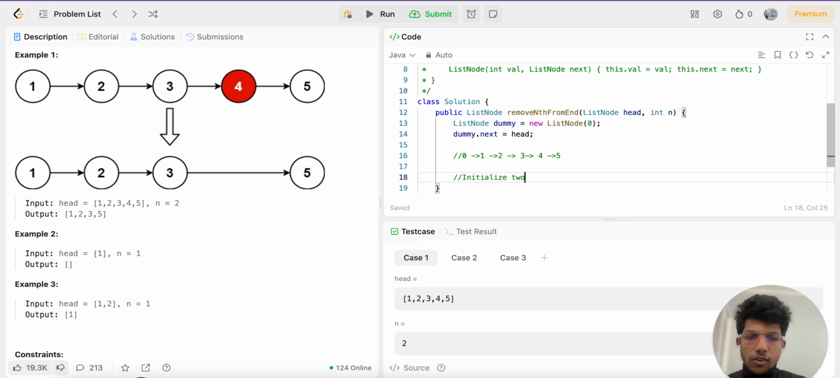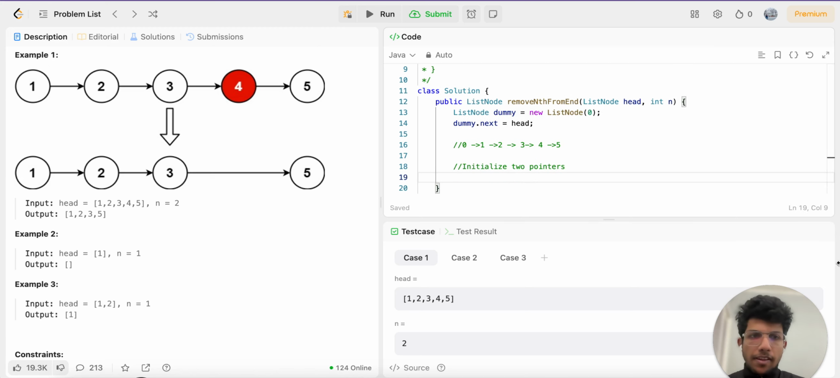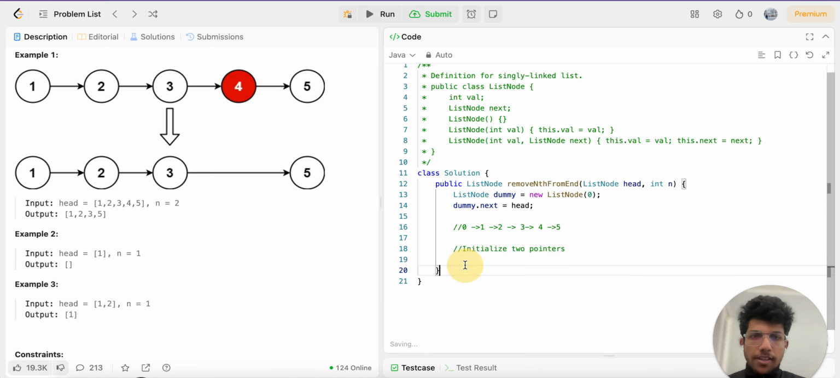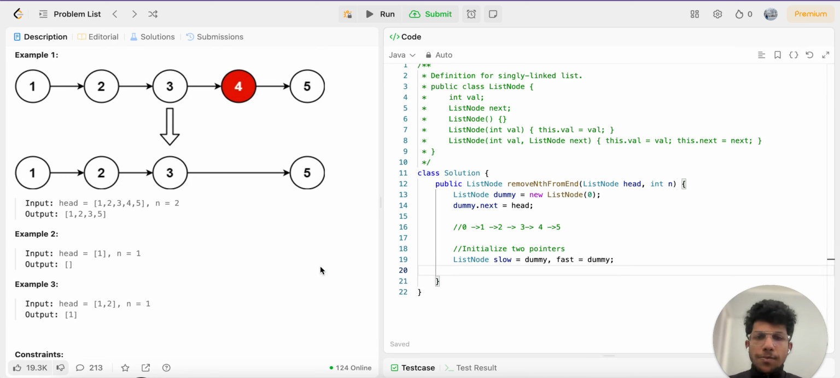Initialize two pointers. I would take a fast pointer and a slow pointer. Both will start from the dummy node. So the slow pointer would start from the dummy node and the fast pointer would also start from the dummy node. Now, as I was saying, I would move the fast pointer n plus 1 steps ahead.